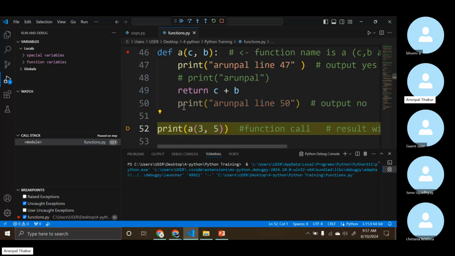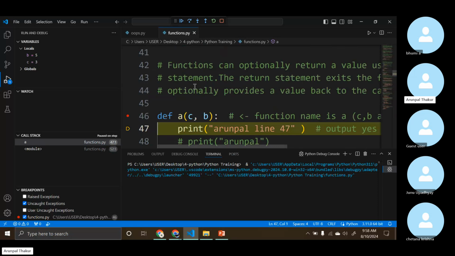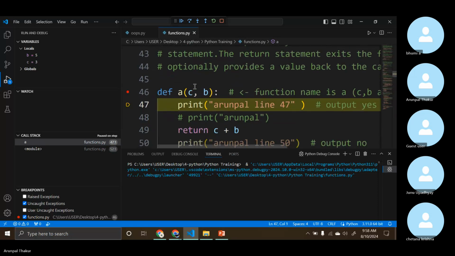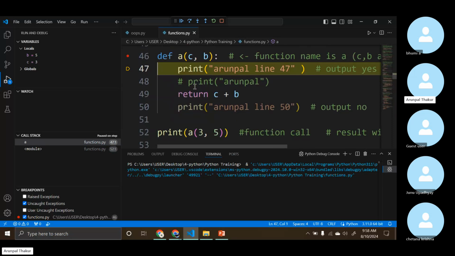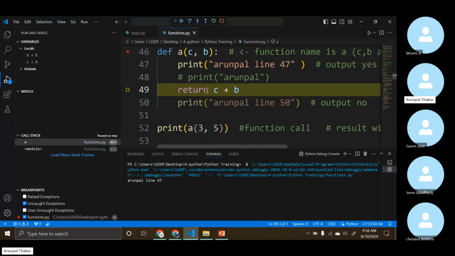Now it is the function call a in bracket 3 comma 5. So now it will go inside the function. See how it is going inside. Yes, going inside the function. 46, then line number 52, then 47. Understood? Now going inside, printing it. Line number 47 is printed.